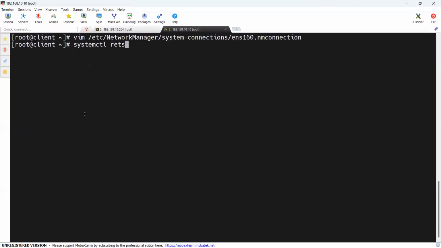restart NetworkManager. Which one is the default? I'm sorry to interrupt. Which one is the default IP setting, the manual or the auto? Auto is the default. Okay, sir.